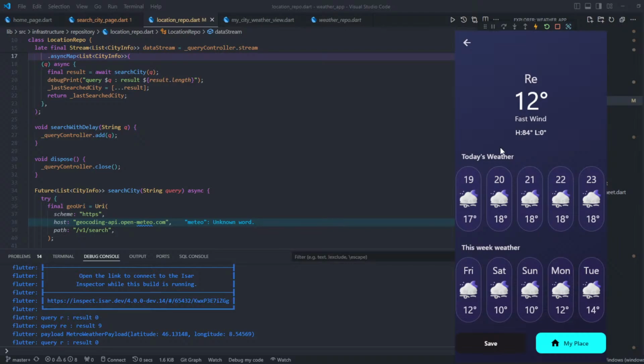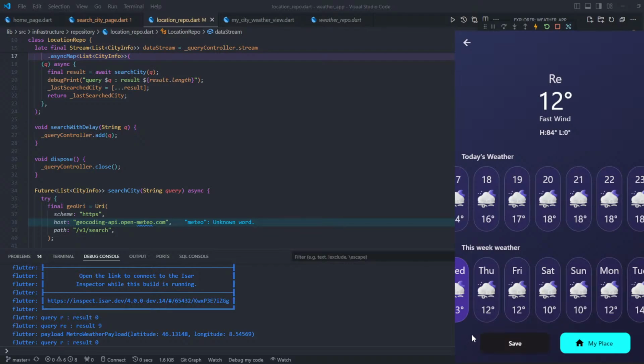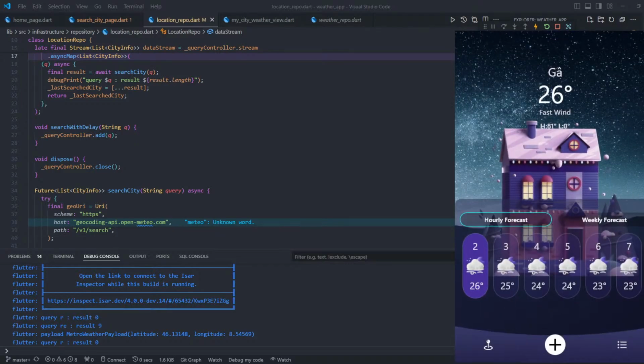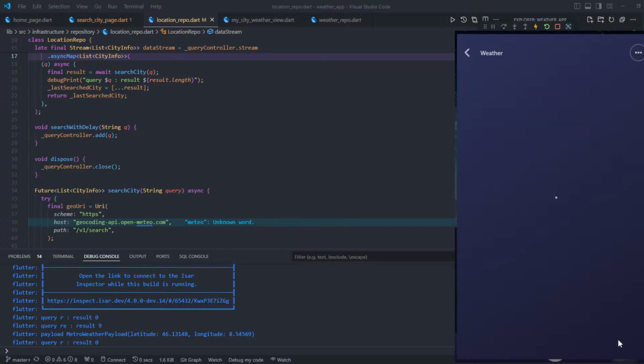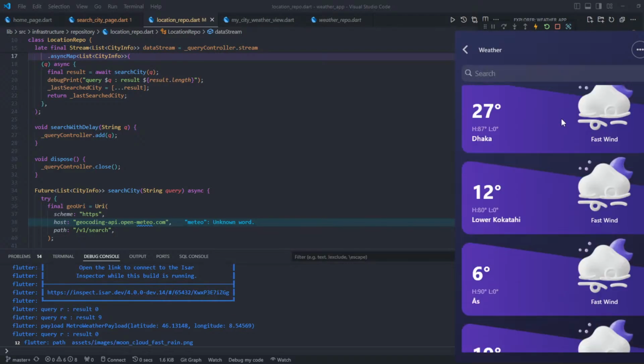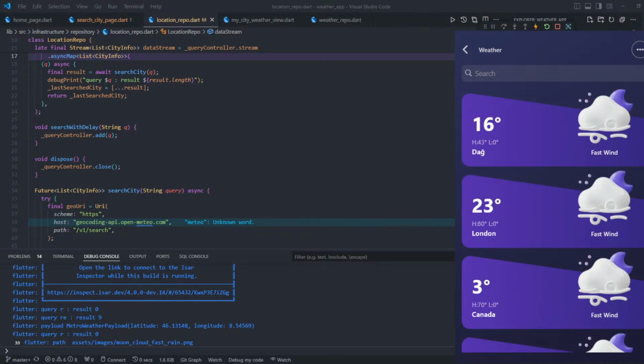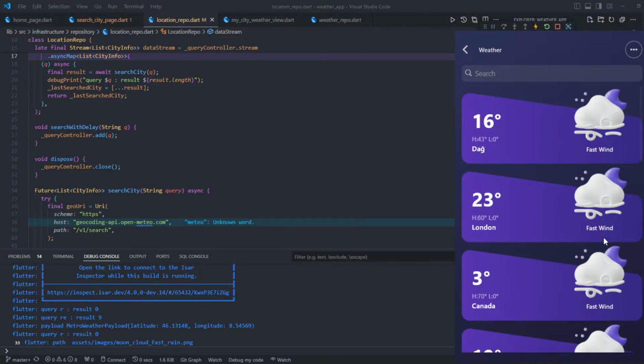So yeah, this is it. Or maybe just leave it as it is. I don't bother. A better way would be to add some padding, so just skipping for the time being. If we save those cities here, we will get here. So these are the different cities that we have saved.